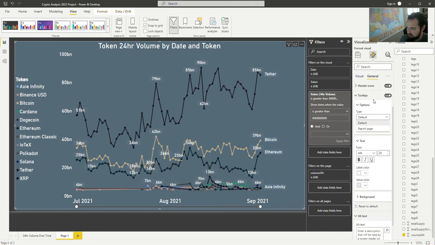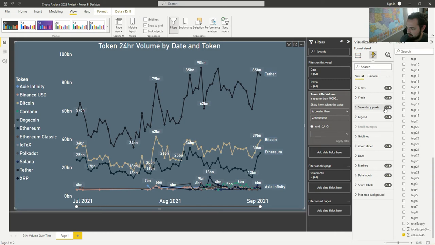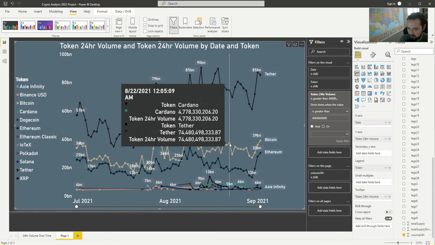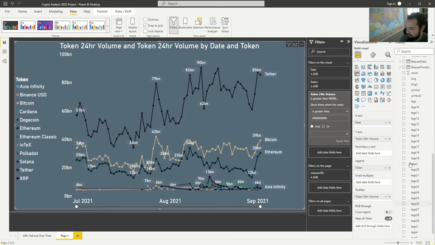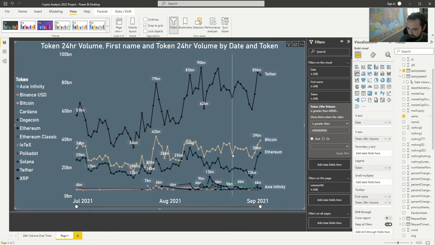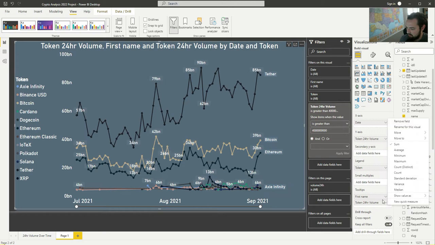Now this is tooltip, options, default, or report page. So what we could do, maybe we could go over here to, I think, this area, and then we could add data fields into the tooltip. Let's see what happens when we add in a name to the tooltip. Yeah, so what this is doing is providing the first name, and then it's giving the token 24-hour volume for that first name on that day.